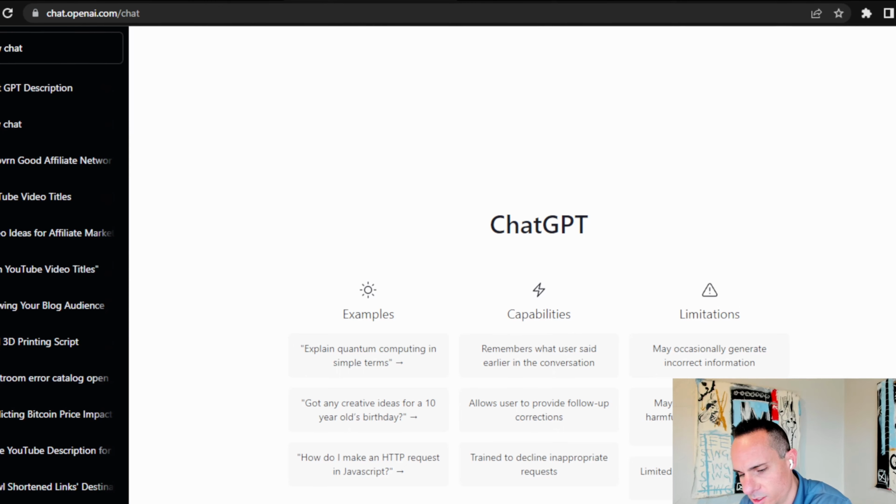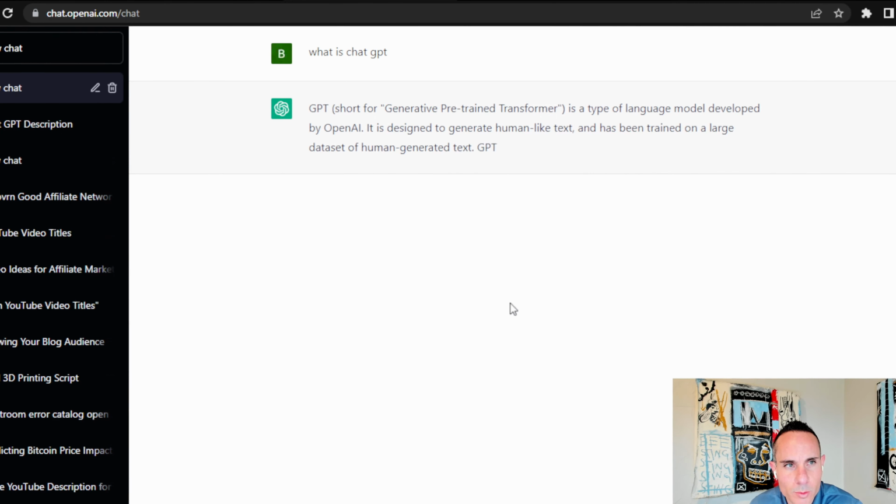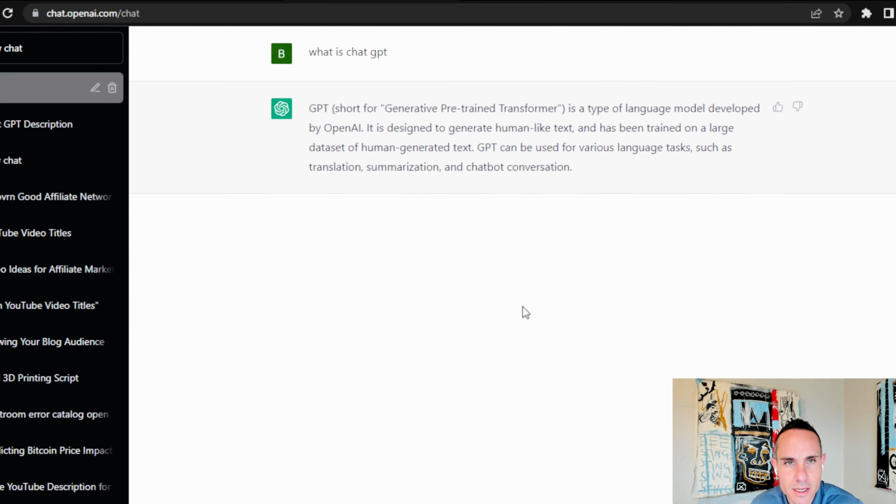So we'll go ahead and say, what is ChatGPT? GPT, short for Generative Pre-trained Transformer, is a type of language model developed by OpenAI. It is designed to generate human-like text and has been trained on a large dataset of human-generated text. GPT can be used for various language tasks such as translation, summarization, and chatbot conversations.